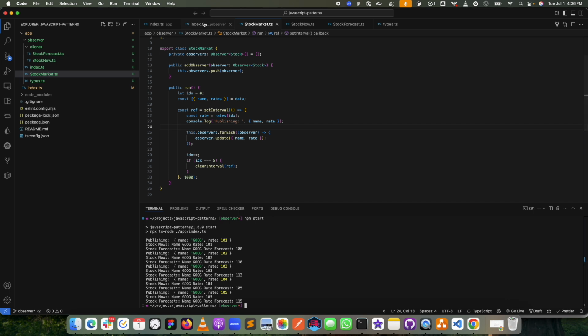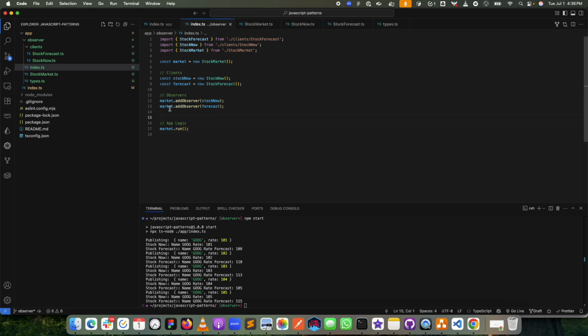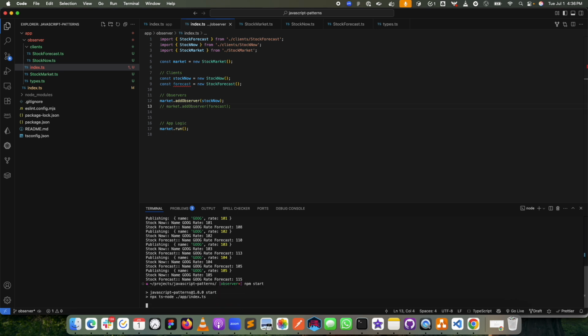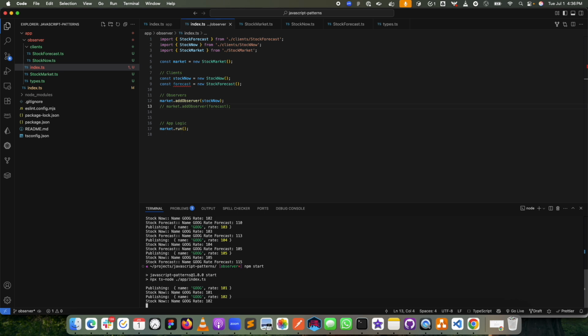And at this point, let's say for some reason we see that probably the observer, the forecast app, is not working fine. We can just comment it out, put it inside a feature flag or something like that, and that will switch off that particular client, and the rest of the application will keep on working smoothly, right? So this is the biggest advantage of using the observer pattern.